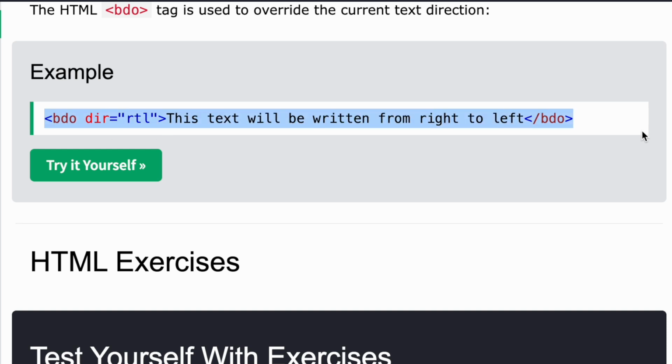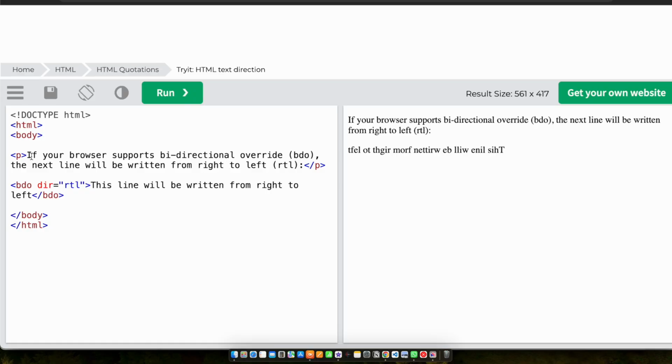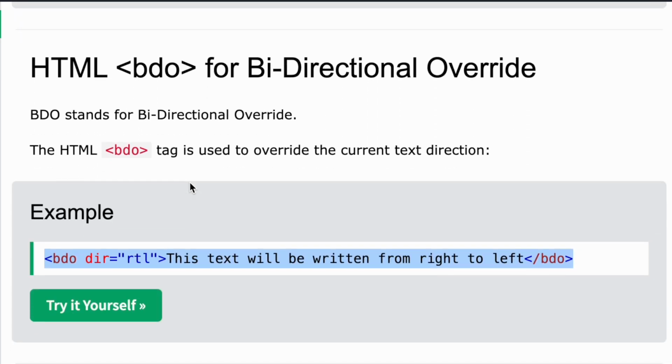So what happens is that in BDO, you wrote a normal paragraph, and then in this BDO section this line will be written from right to left. So as you can see, it will start from the end, reversed, something like this. You can see it is reversed because we have set the direction from right to left. If we change this to left to right and then we run it, the line will be written normally, and if we change it again back to RTL, that is right to left, it will be written from right to left. So this is how BDO direction works. BDO is basically bidirectional override.